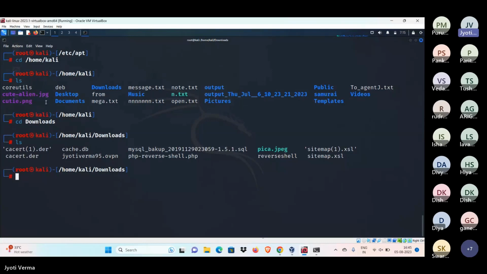Now, I am in this Downloads directory, but how can I go back to the previous directory? For that, it is cd double dot, and enter. So double dot is for going one directory back.